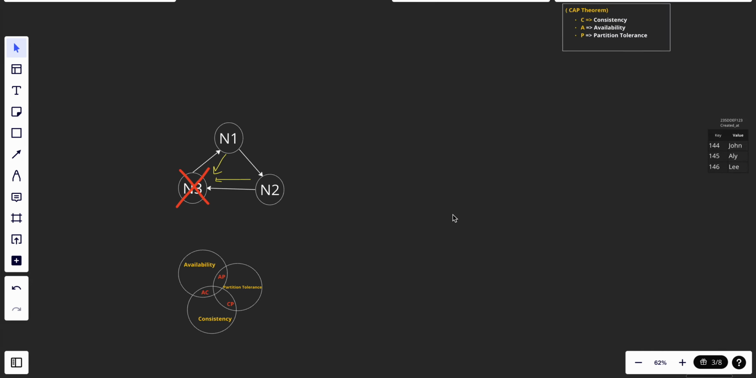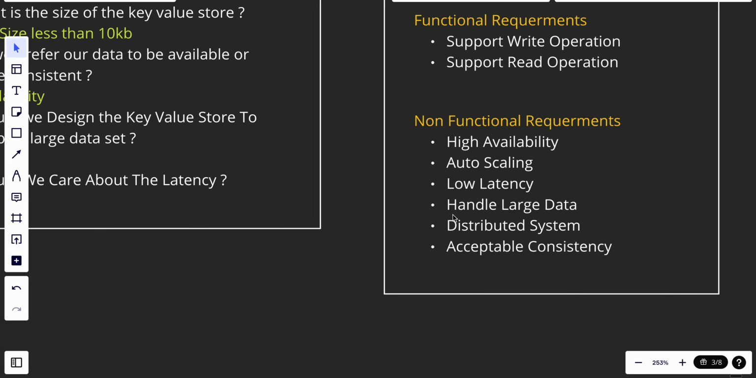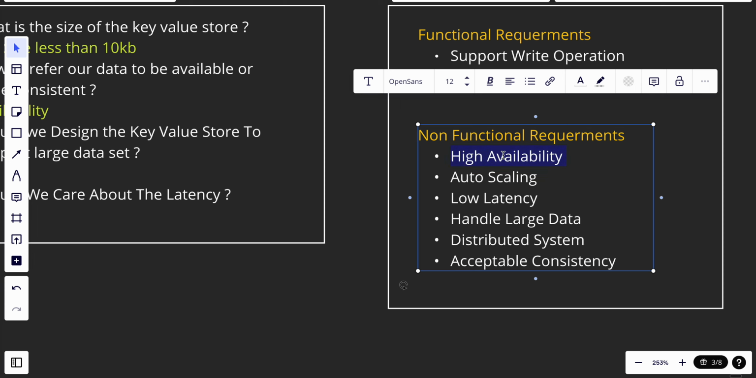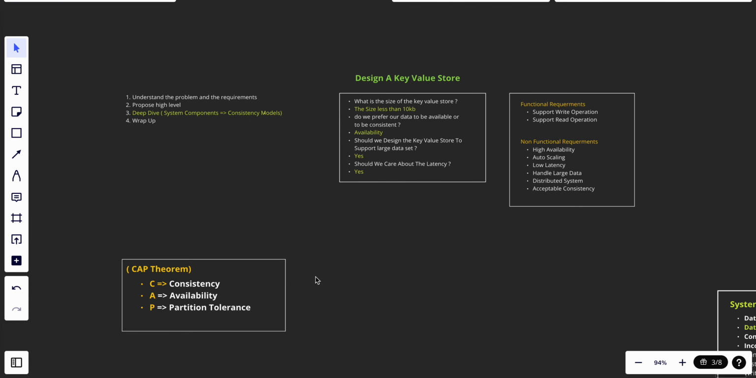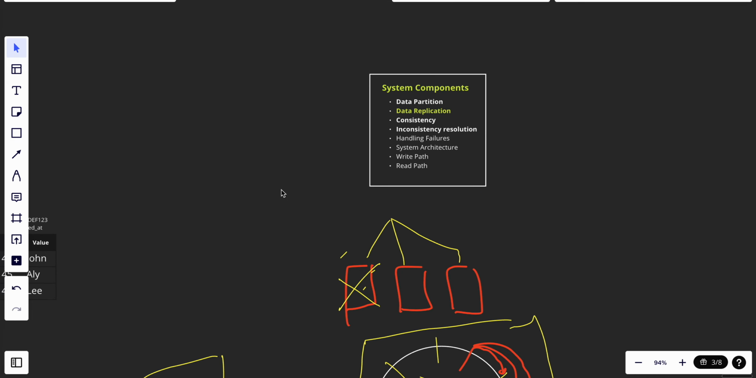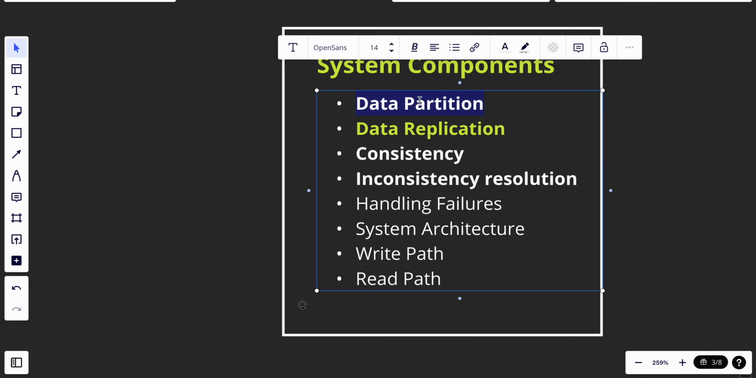From our requirements, we want high availability more than consistency, so it's an AP system. Because it's an AP system, we finished the proposal for the high-level design. After that we dove into the system components, and we talked about data partitioning.